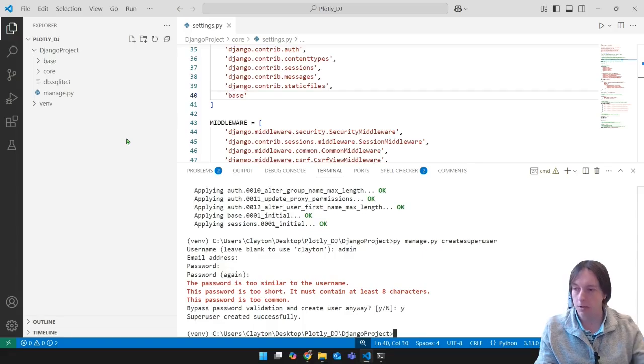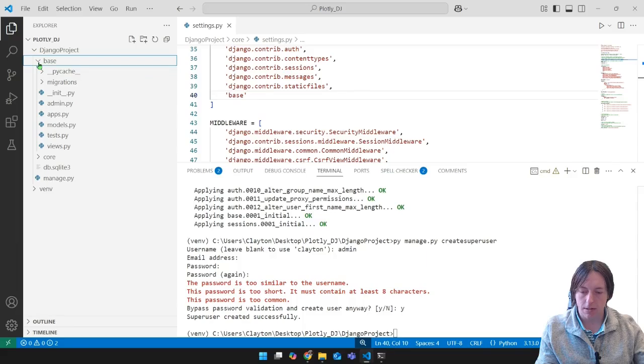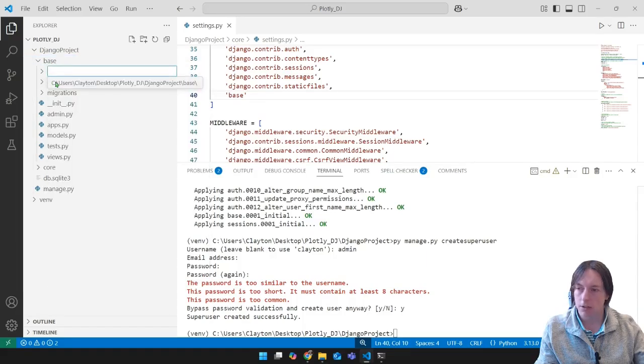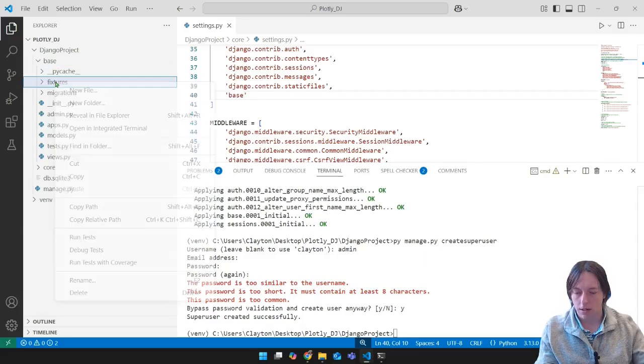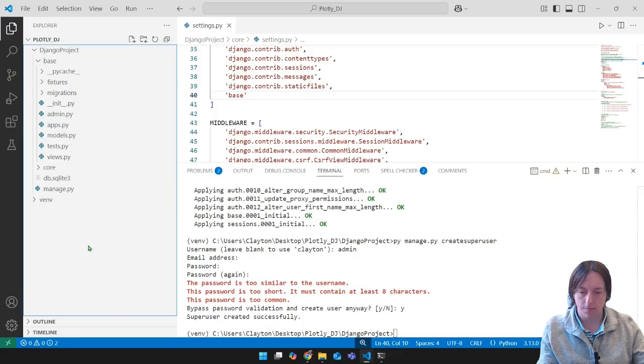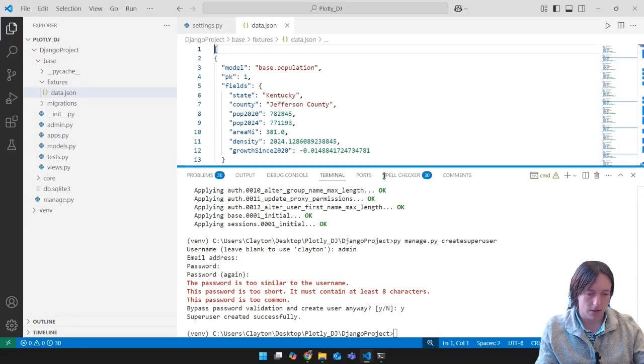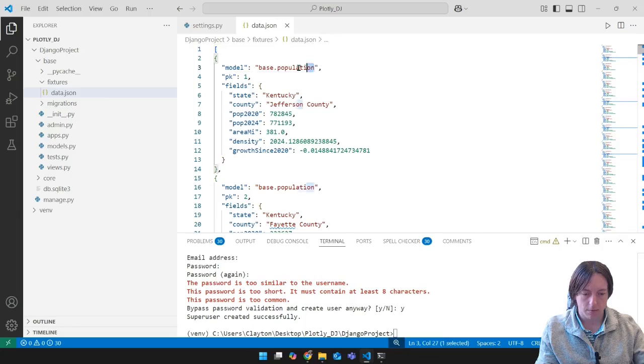Actually, before we do that, I'm going to import some data that I've already created. And this is modeled in the way that I've set up my models. So I'm going to put this information in a new folder, and it's going to be called fixtures. And then that fixtures folder will have some JSON data that I've created, and it'll be called data. So this is what it looks like. It has information about my model, primary key, and then the information in those fields. So now I can import that.